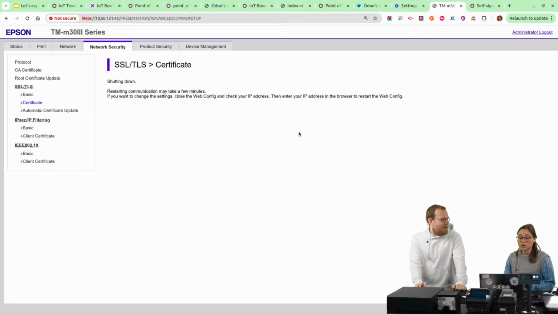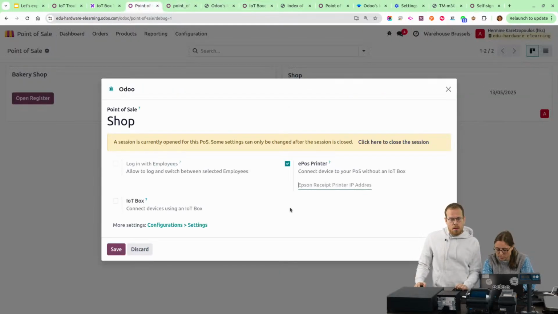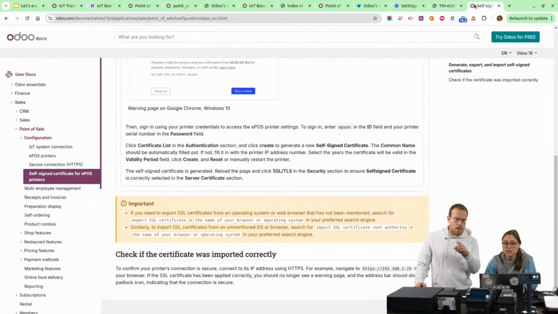Yeah, basically now we just have to wait. Yeah, we need to wait a bit. But what I can maybe do already is enter here the IP address of the printer. So 21.42, and that's it. And we're going to test it after, once we have imported the SSL certificate.